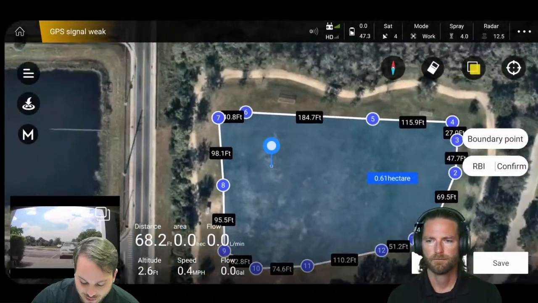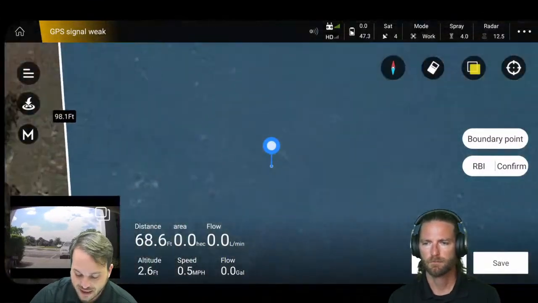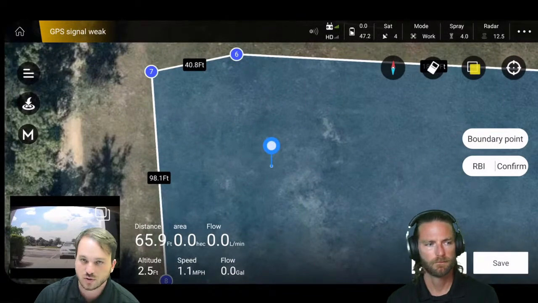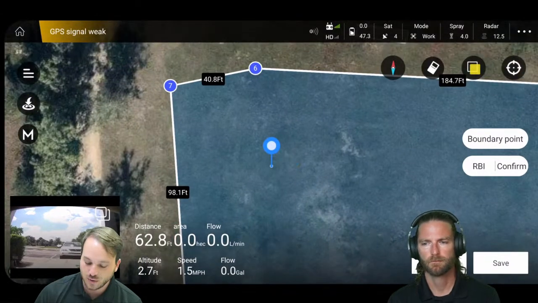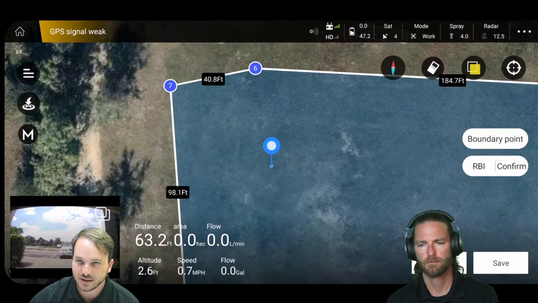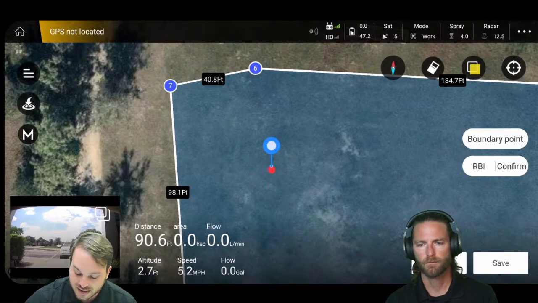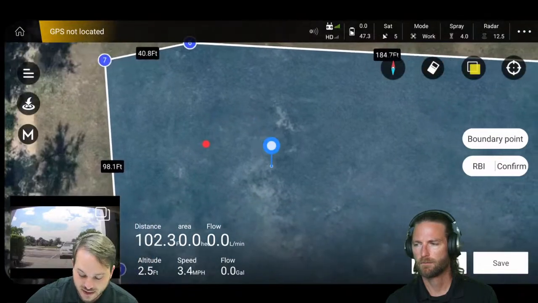It's just like setting your boundary. We'll zoom in a little more. Again, the software is so fluid and smooth and so easy to use. It's exactly like you would expect from a smartphone. We'll just hit this button here to add our points.